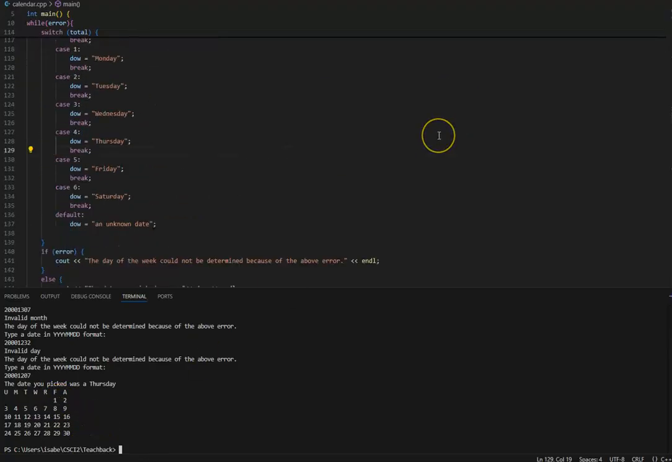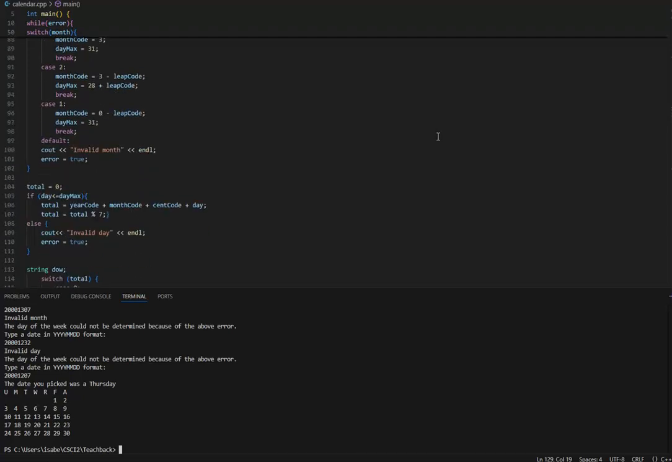So that is basically how the program works. That is how loops work. That is how switch statements work.